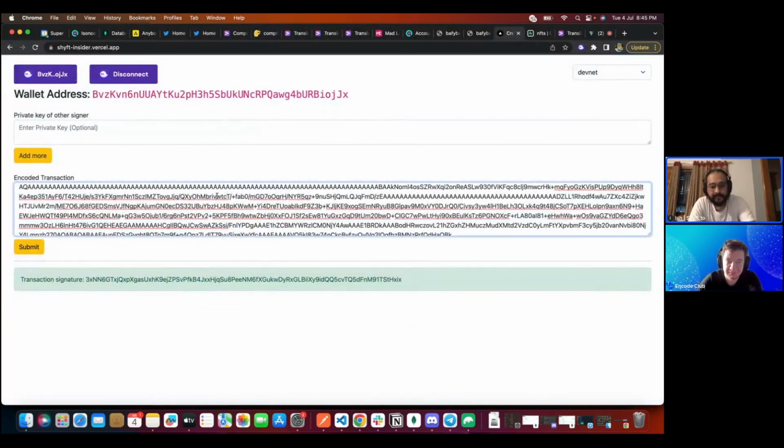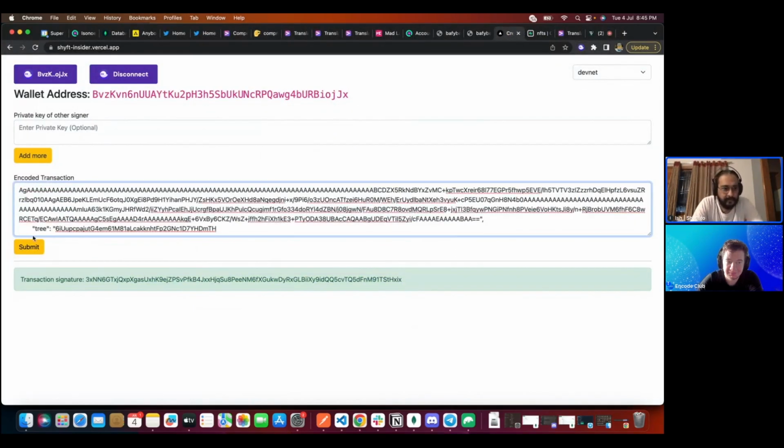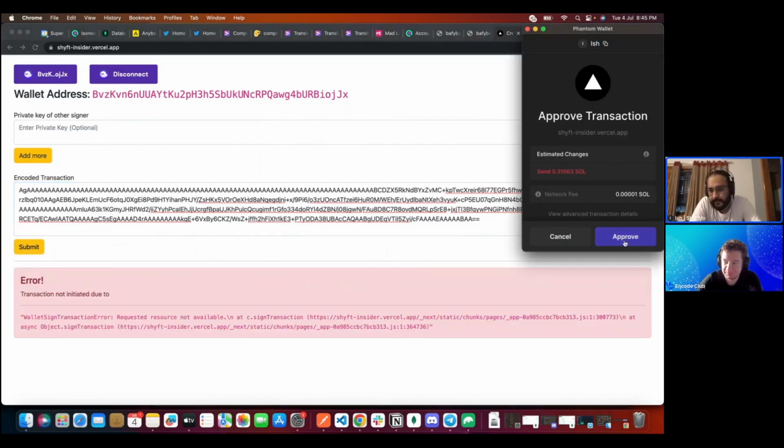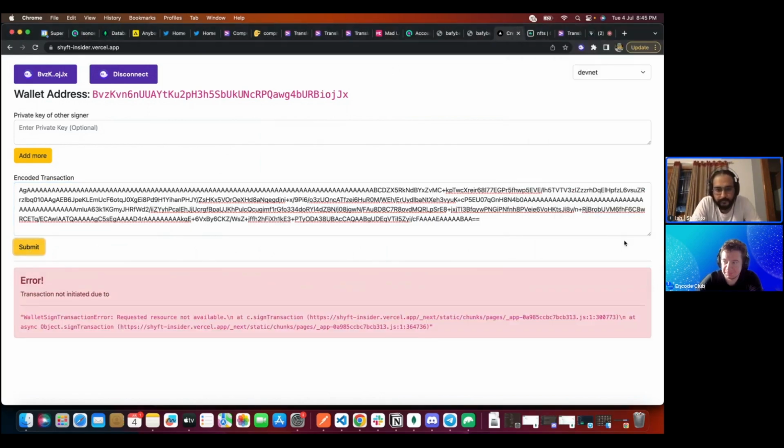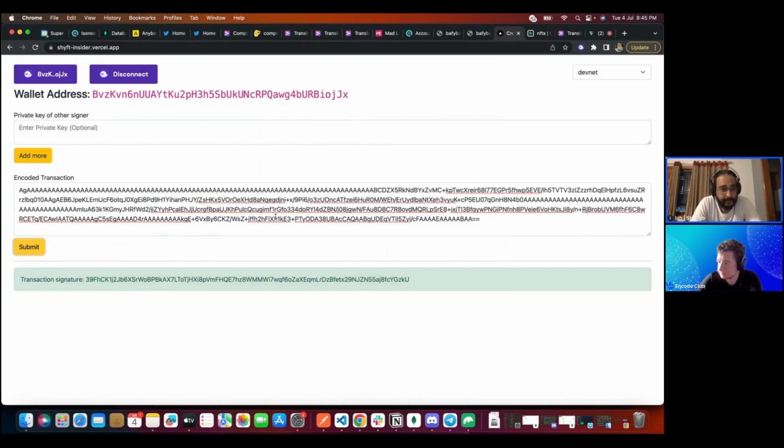Right now we have this small utility tool that we have created. You enter the encoded transaction. Oh, sorry, my bad. It's wrong here. And it's costing us 0.31 SOL. And that's it. A Merkle tree has been created for us. This is a very small utility tool where you connect your wallet, enter the encoded transaction, and then you can sign it.